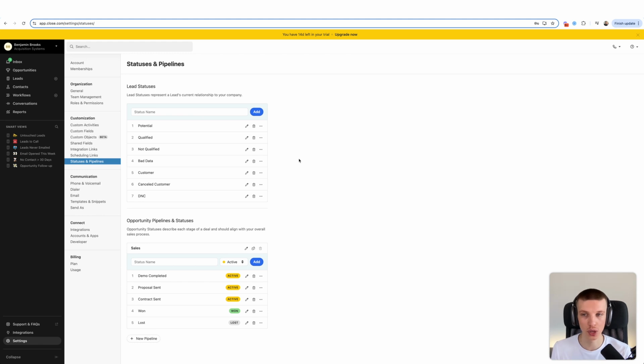This is purely the lead status and the depending on the relationship with your company, which can only ever be they're a potential lead, they're a qualified lead, they're not a qualified lead, we have bad data and we need to change it, they are already a customer, they cancelled with the company, or we physically can't contact them anymore because they told us to leave them alone. That's pretty much it for lead statuses.